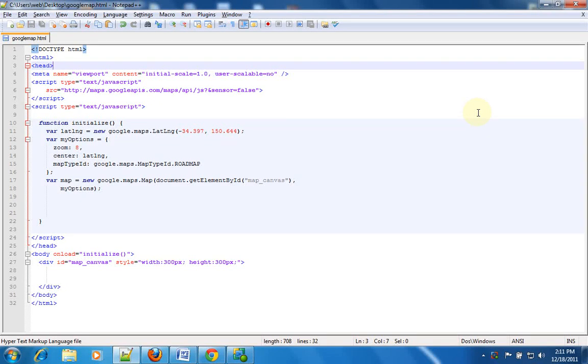In the previous tutorial we implemented Google Maps on a web page. Now in this tutorial what we are going to do is create a Google Map marker. So basically we are going to create a marker on a map that we have already implemented.